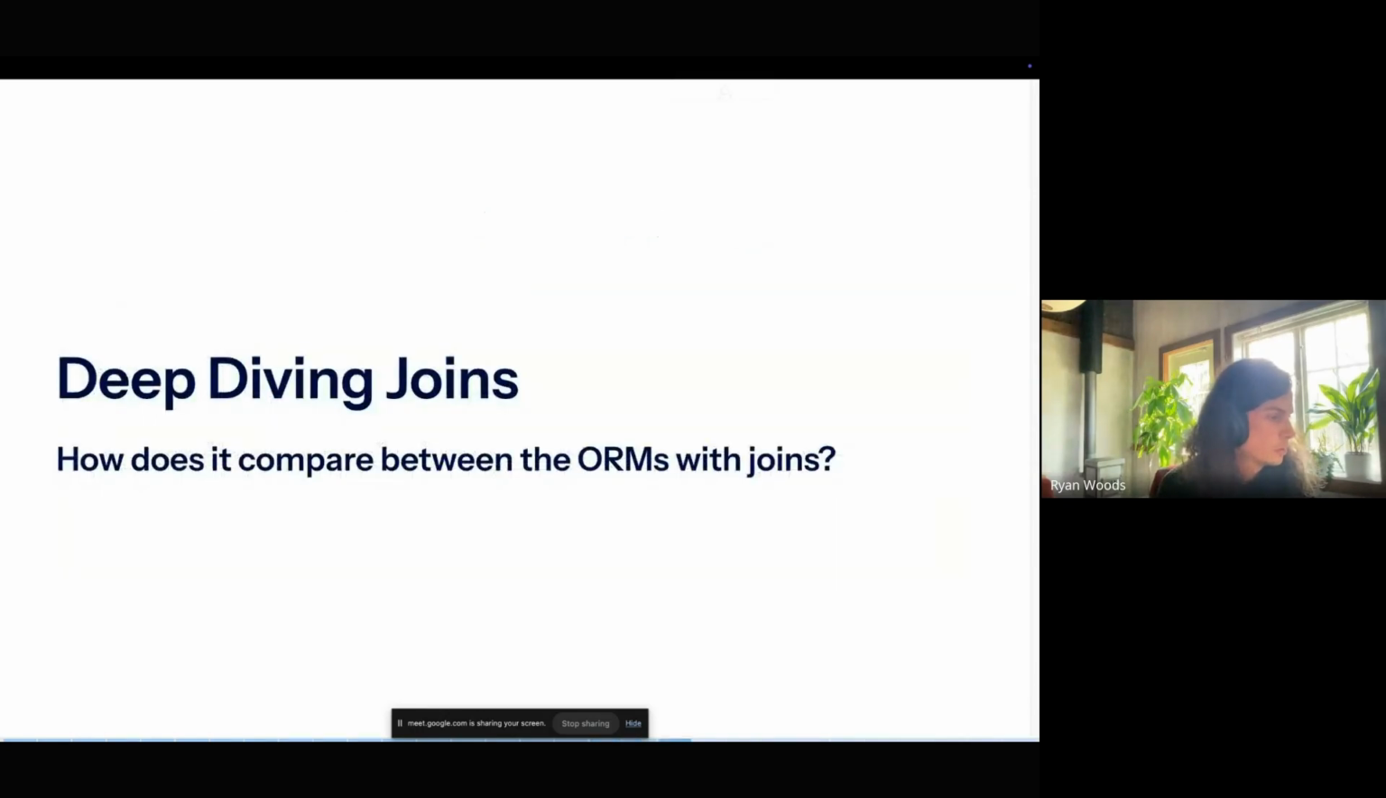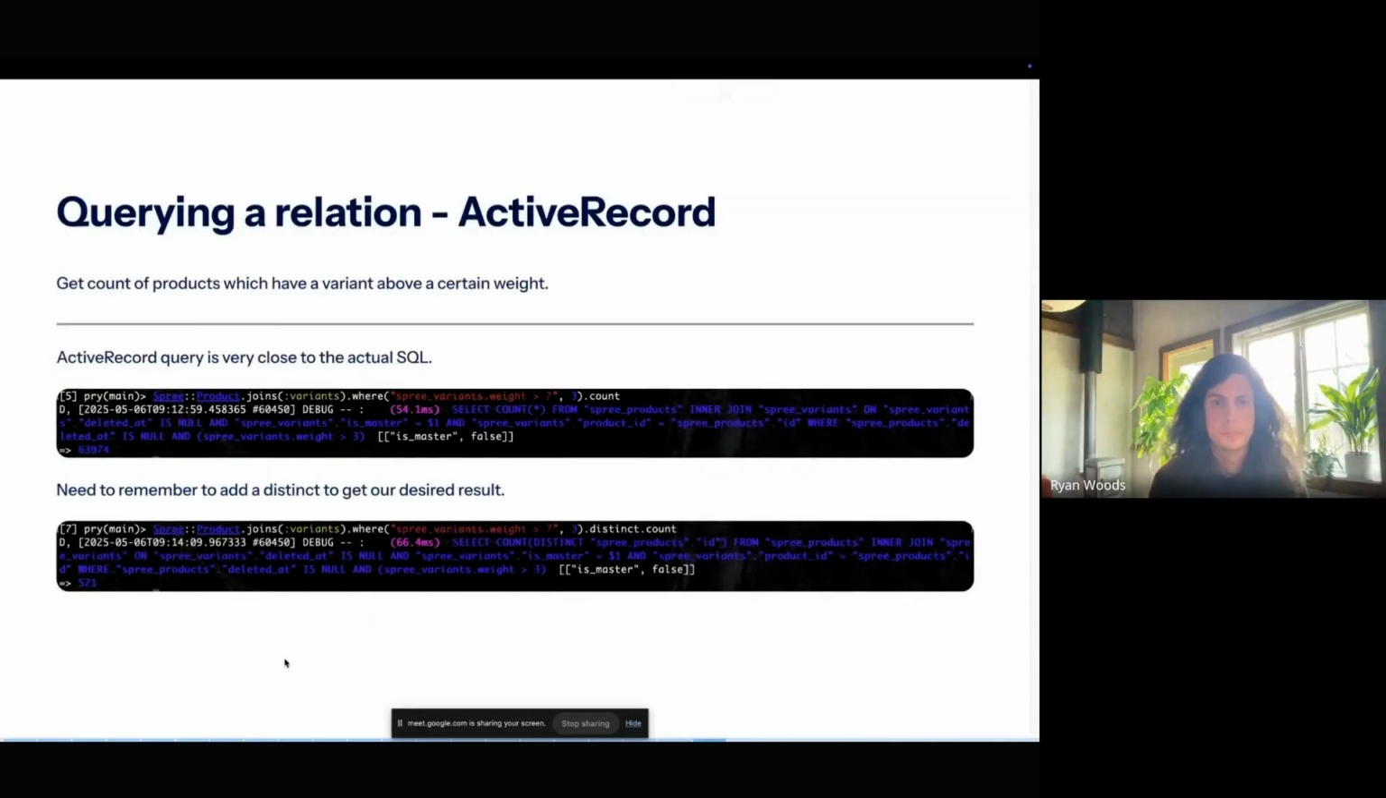Okay. I'm glad you stayed with me to this part. This is, I think, where it gets more interesting on how the queries work behind the scenes. So here's a comparison of querying a relation between the two ORMs.